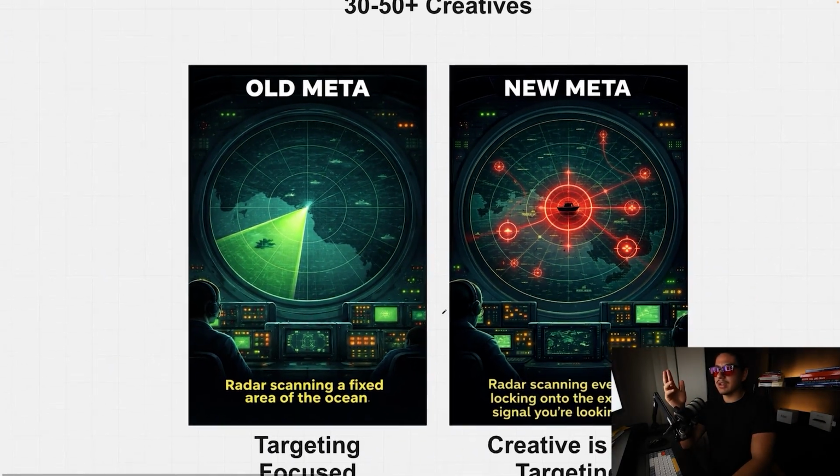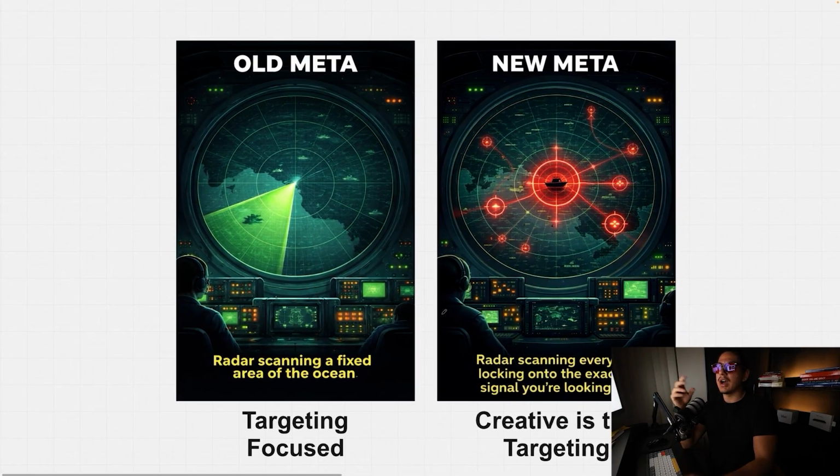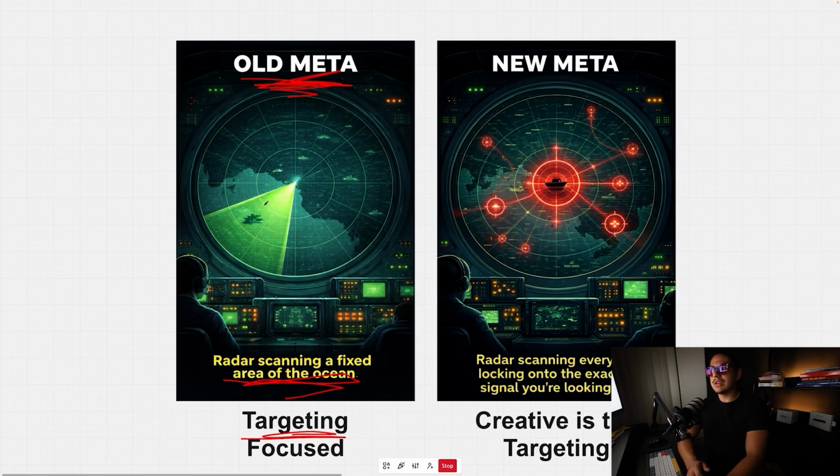So again, we're talking about the Meta update and why this is the new method to run ads and actually print with your ads here. In order to understand that though, we have to know what the old Meta was and what the new Meta was. And so if we look on the left at the old Meta, this is a perfect illustration or example of what old Meta was like. Right. So it's like radar scanning a fixed area of the ocean, and it was very targeting focused. Right. So when we jump in Ads Manager, you'll see, but there's a lot of settings, there's a lot of targeting options. And based off of those, you would kind of get your own pocket of your target audience that you would find.